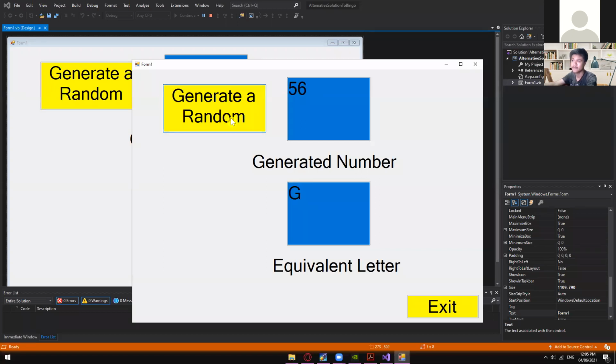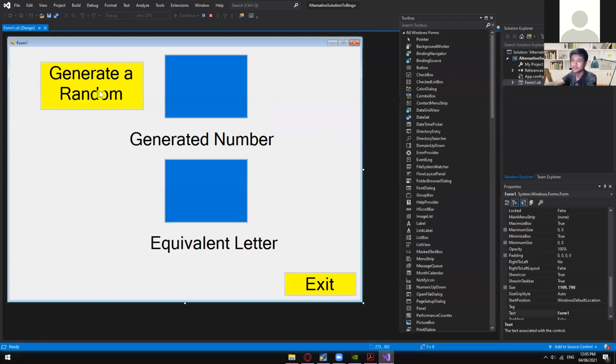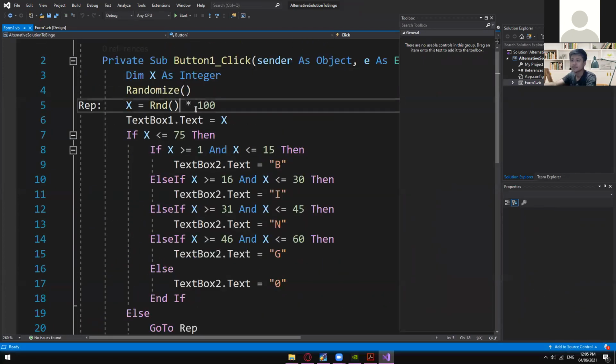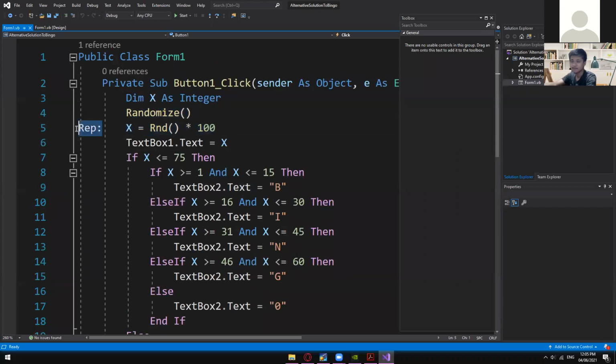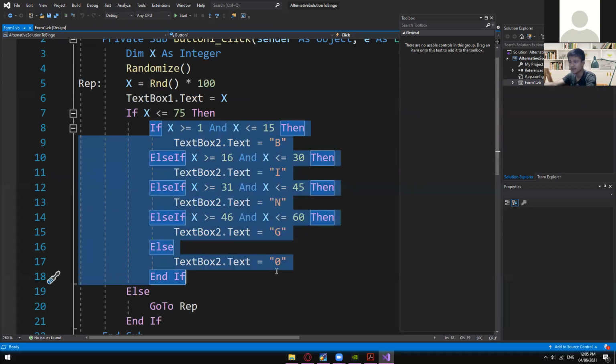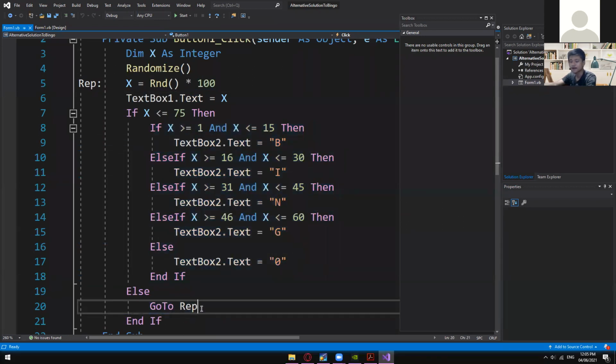and above. It only generates a range from 0 to 75, or 1 to 75 to be exact. I did add this one. I have a rep in here, or let's say repeater. In other words, we call this one a loop, so that once it exceeds this range right here, it will execute this go to rep.